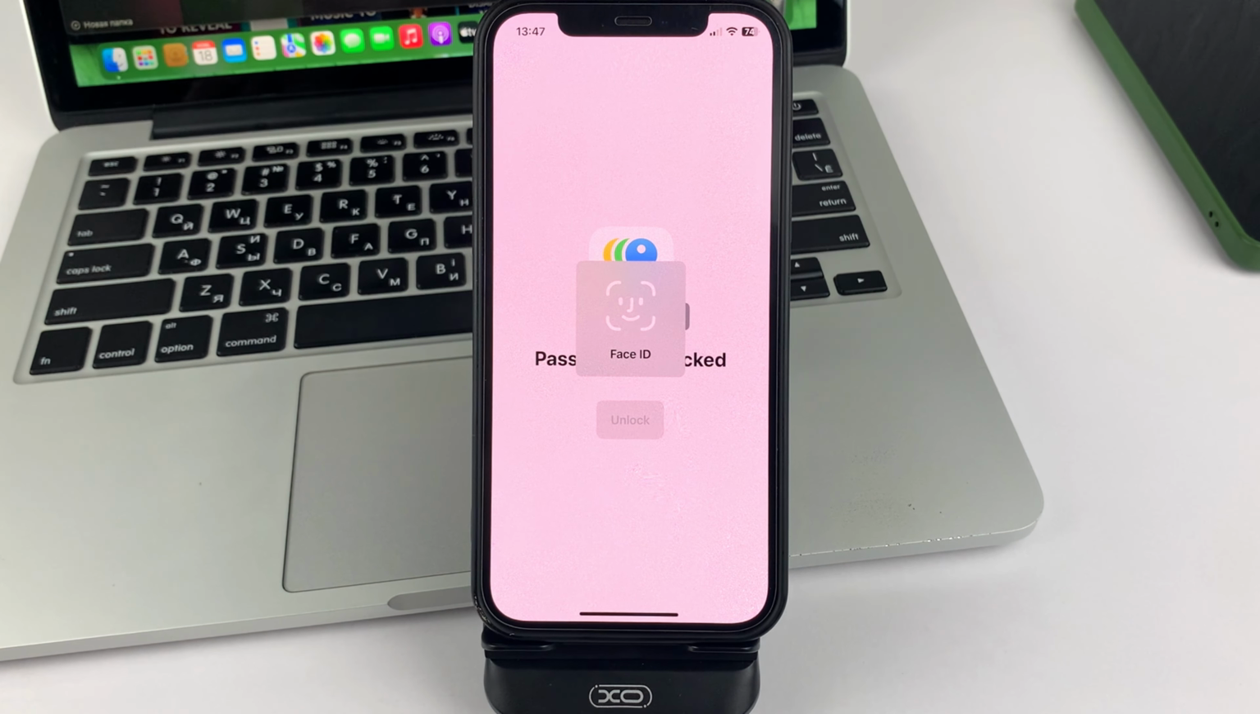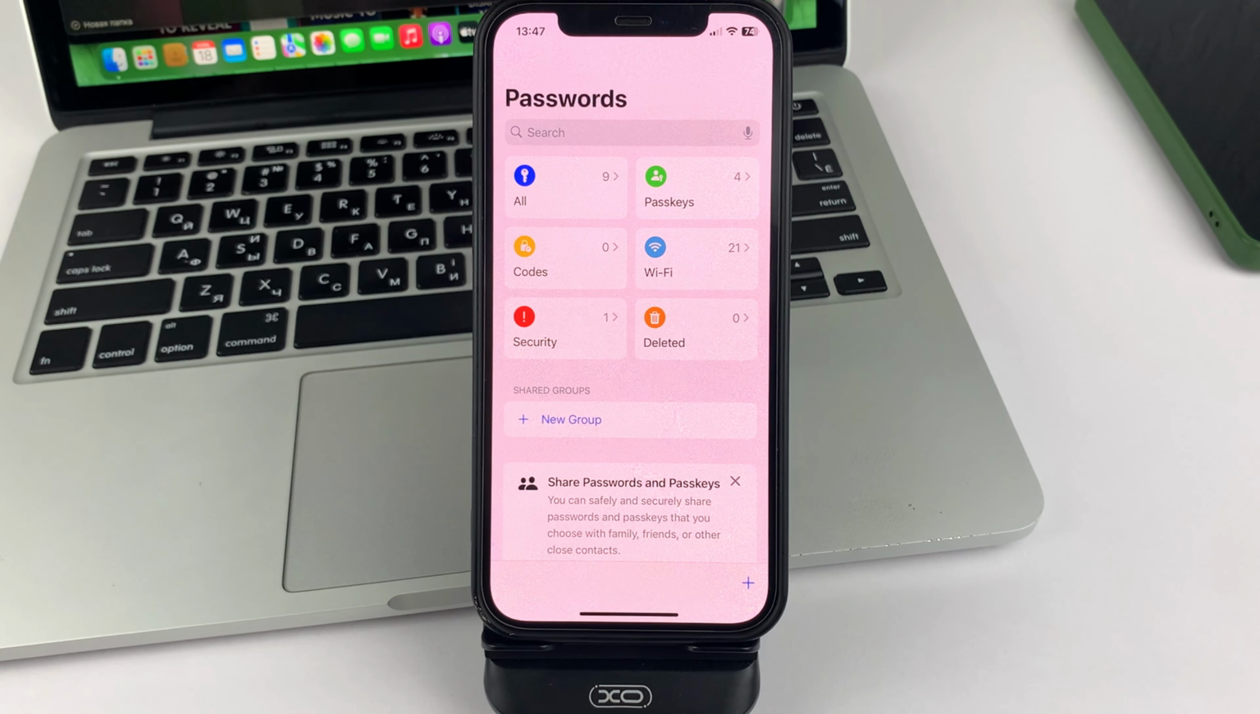And once you find that app and open it, you'll need to authenticate first. As you can see, in my case it's Face ID or Touch ID, depending on what model of iPhone you have. And as you can see, here you're greeted by a very user-friendly interface and everything is divided into convenient folders.